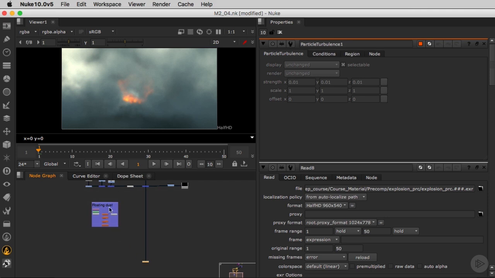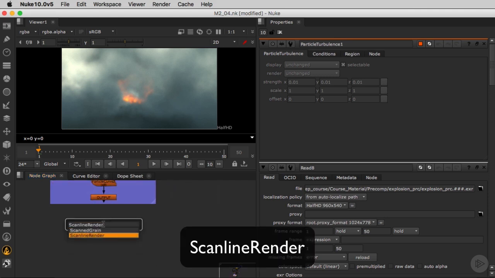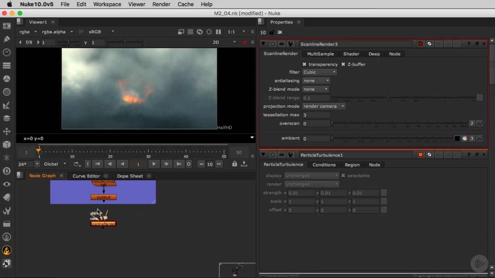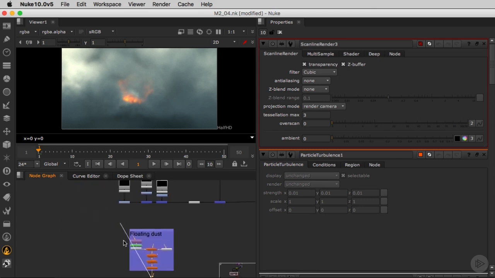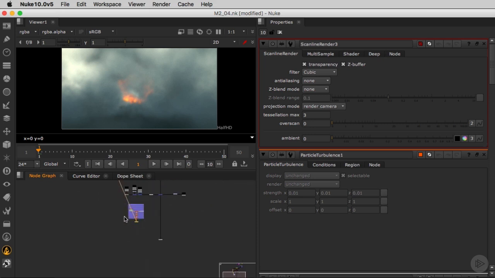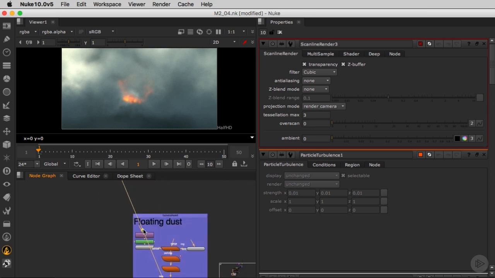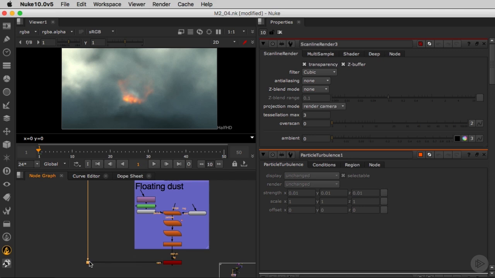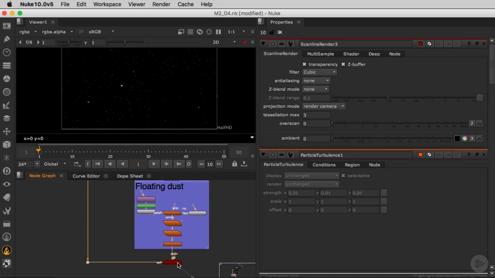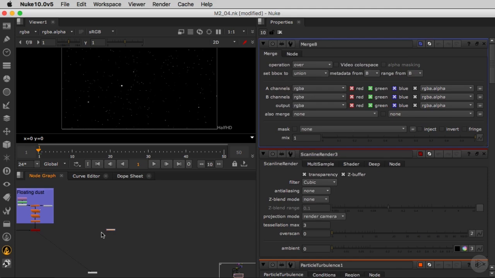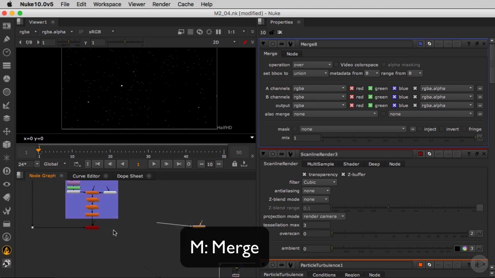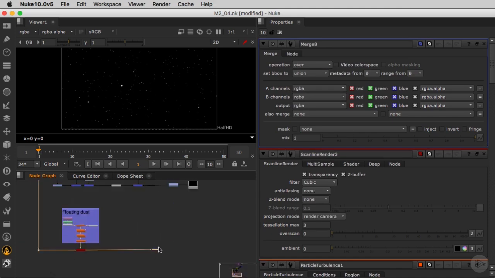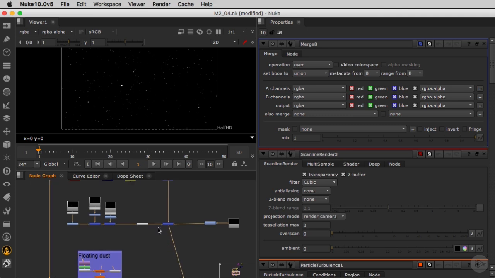Particles are treated as 3D objects, and we will need here as well a scanline render to render them in 2D. Let's connect the output of the particle system here to the scanline render node, and the shot cam to the camera input. Now I can preview my particles in my viewer. Great, let's comp them on top of everything else. Let's drop a merge node and merge the output of our scanline render to the main tree.